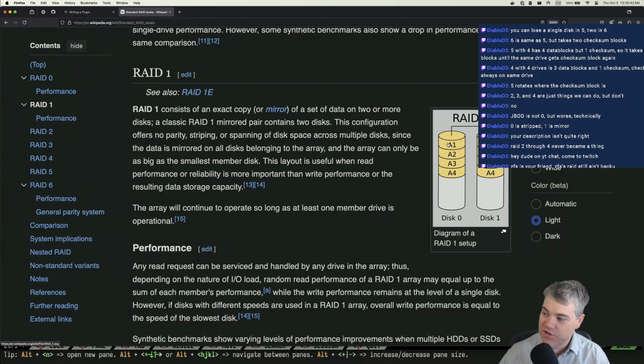You can lose a single disk in 5, 2, and 6. Yes. And I remember that. Old data is around 400 gigabytes. That's a lot of data. But if you're copying over a majority of that anyways, then what's a little bit more, right?